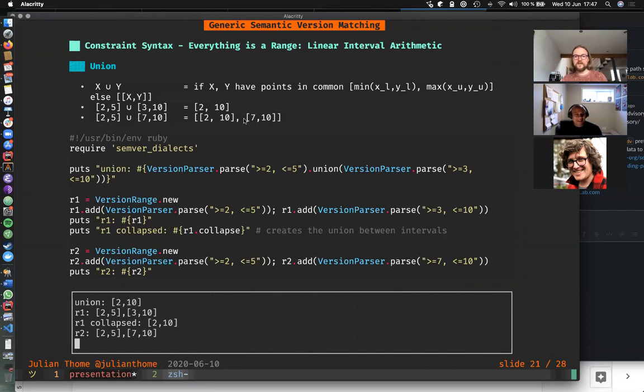This is interesting for matching affected ranges, because what this means is you have ranges connected through an implicit disjunction, so you can just iterate through it and check the versions against this range. And this is some Ruby code that corresponds to this example. Again, here we have 2 and 5 and 3 and 10. This corresponds to this line, and the union is 2 to 10, so this lower bound and upper bound corresponds to this example here.